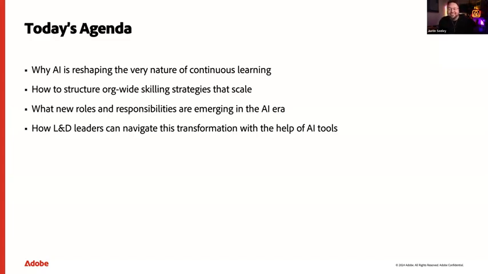So today's agenda, we've got 4 main points to cover. Number 1, why is AI shaping the very nature of continuous learning? 2, how can we structure org-wide skilling strategies that scale? Number 3, what new roles and responsibilities are emerging in this AI era? And number 4, how L&D leaders can navigate this transformation with the help of certain AI tools.